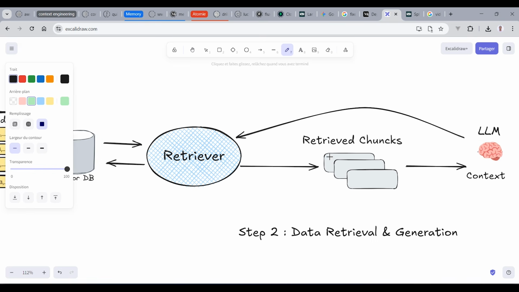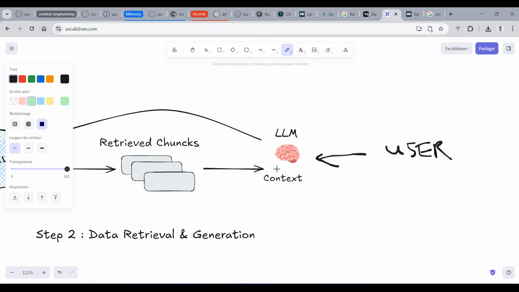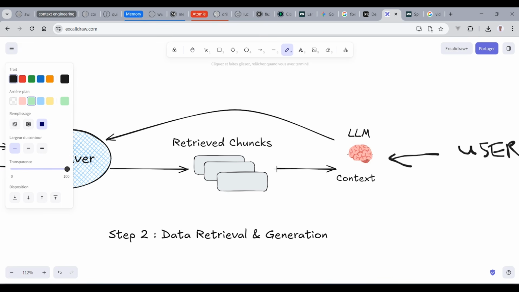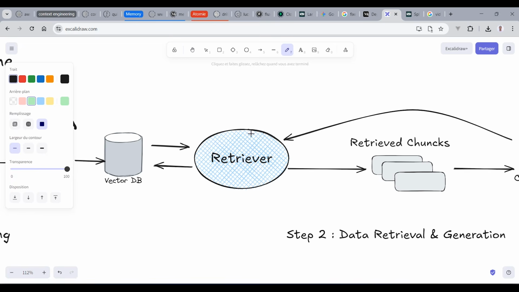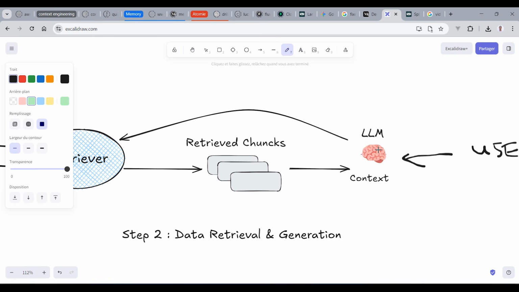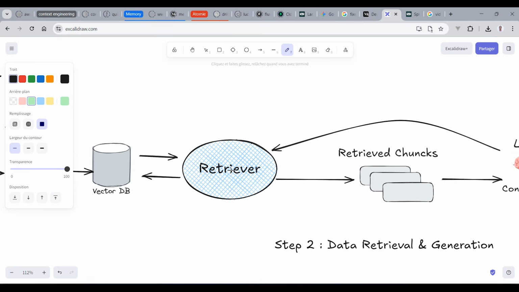Now, you can see we have here the LLM. First of all, we have here the user. The user creates a query, and then forwards it to the LLM. And then the LLM has a tool, a retrieving tool. It's gonna call this retrieving tool, and it's gonna forward the user query to the retrieving tool in order to retrieve the data from a vector database.